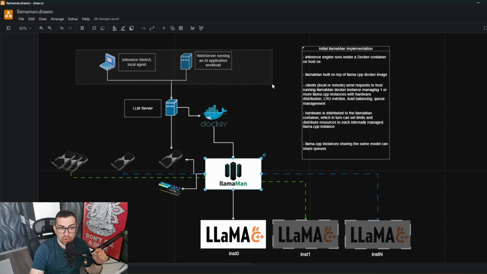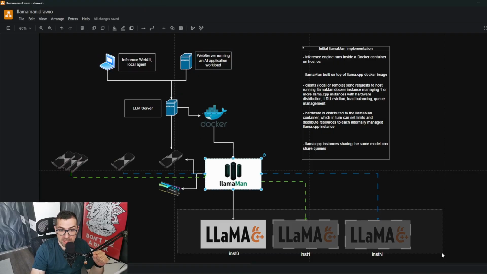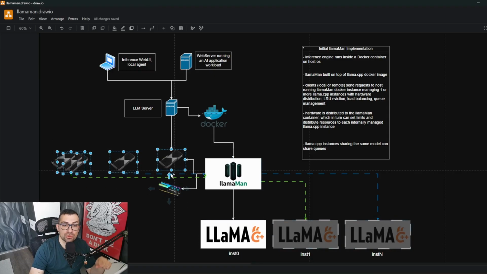Clients, which are local or remote, send requests to the host running the llamaMan Docker instance managing one or more llama CPP instances with hardware distribution, LRU eviction, load balancing, and queue management. Queue management here is very important because you might have two separate llama CPP instances running the same model. Each one gets a GPU, or one gets just one GPU and the other runs on CPU and RAM.